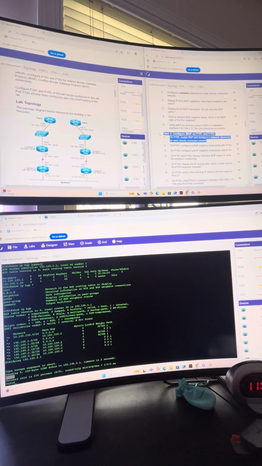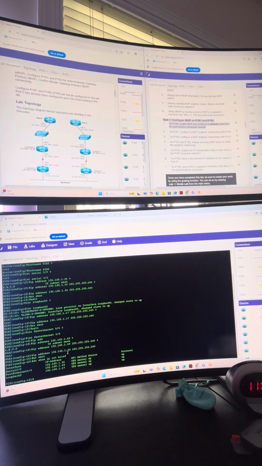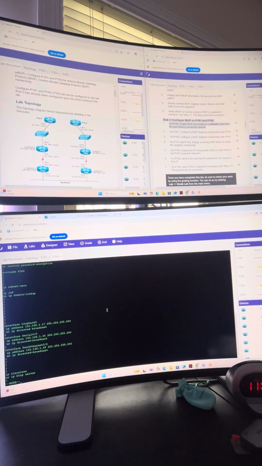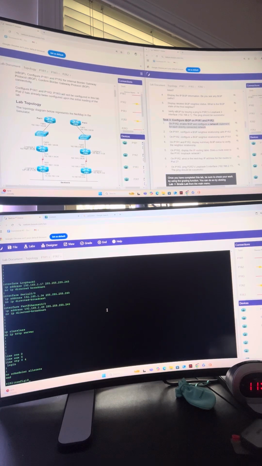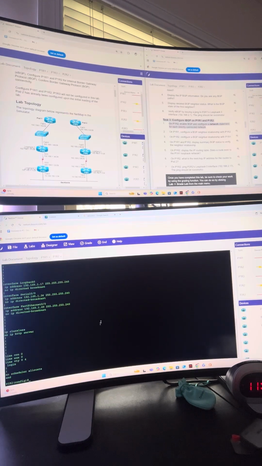All right. So it says task 3, configure iBGP for P1R1 and P1R2. It says on P1R2, enable BGP and configure a network statement for each directly connected neighbor. Okay. So let's do an exit here, and let me do a do show run just to make sure that this neighbor hasn't been configured for BGP, because if not, I have to configure the neighbor as well. Yeah, so I'm going to have to configure the neighbor. Okay, that's fine. Just wanted to be sure.